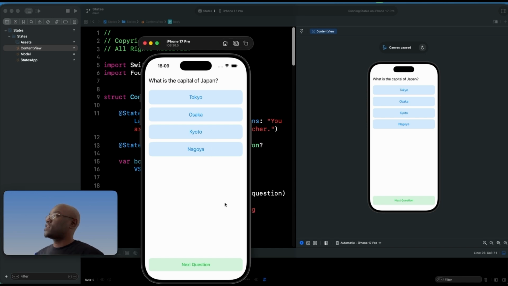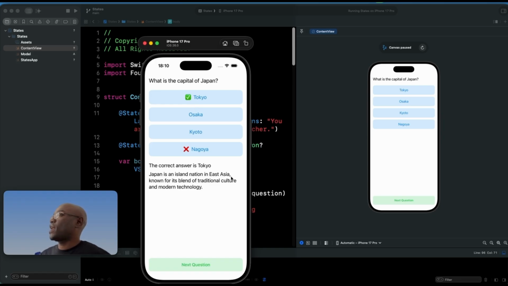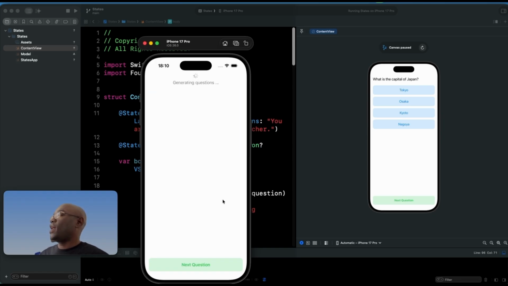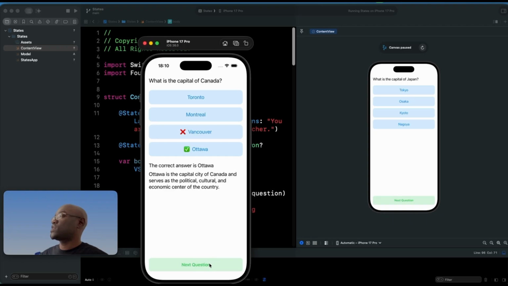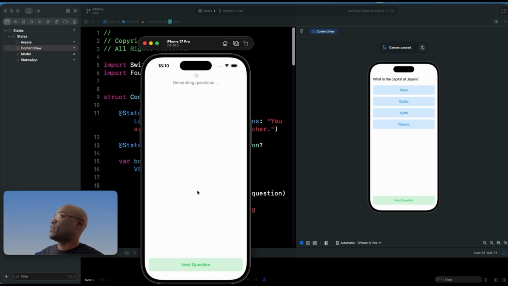Okay, let's go wrong. Let's say Nagoya. Okay, wrong. It tells you that the capital city of Japan is actually Tokyo. The correct answer is Tokyo, an island nation in East Asia, right? And after that, we ask it another question. The capital of Canada, let's say Vancouver. It's Ottawa. Let's go to the next one. Capital city of Germany, which is going to be Berlin. Let's go with Munich. Okay. Next one, what's the 4th country?